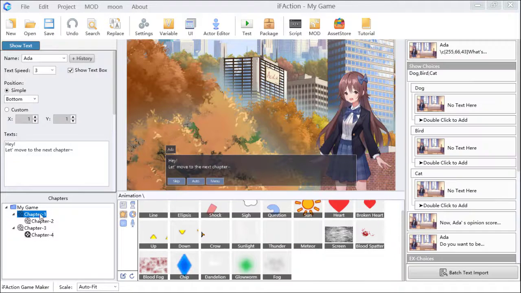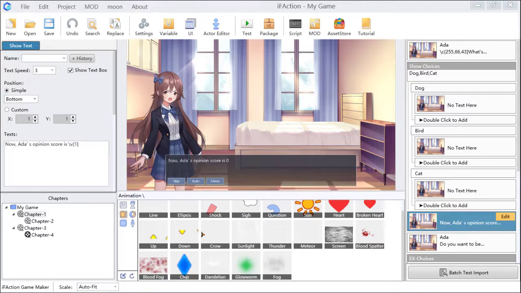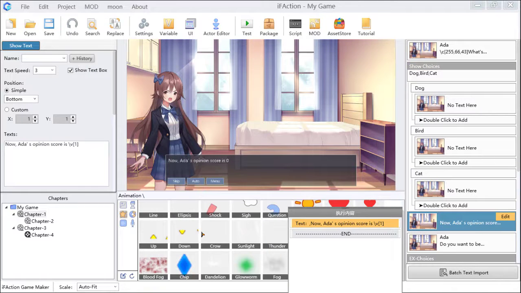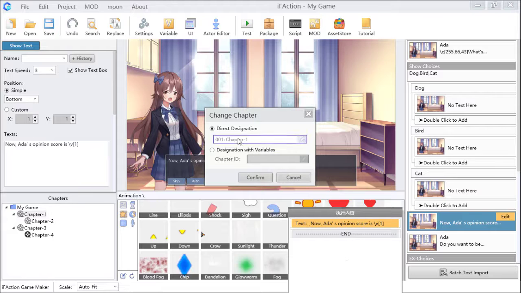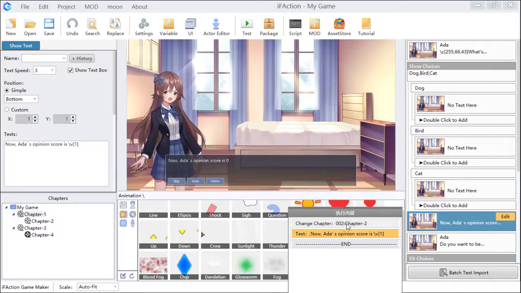Okay, found chapter 1 and we add it, and we put chapter change here, change to maybe whatever, change to chapter 2. Okay, so after we check our ADIS opinion score, we will end the CG game.